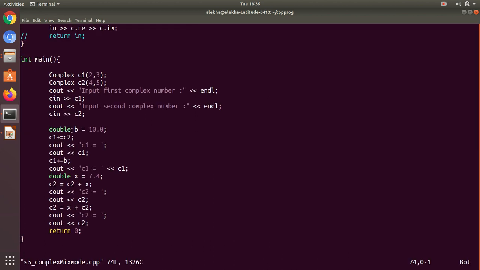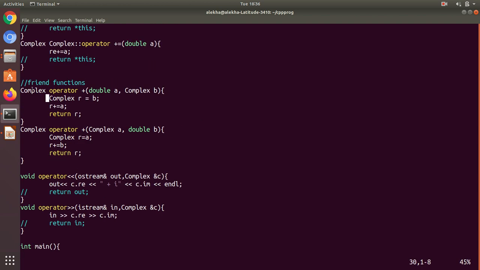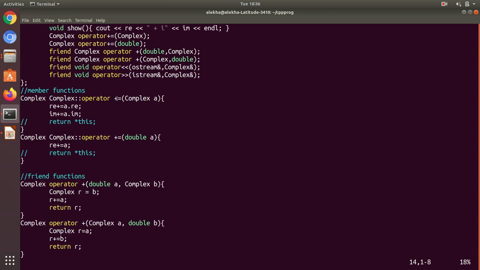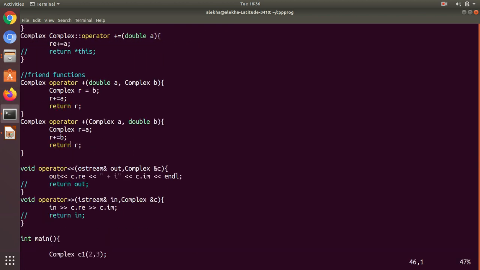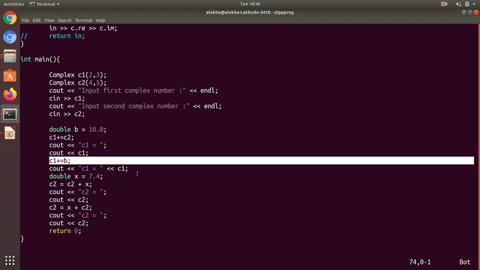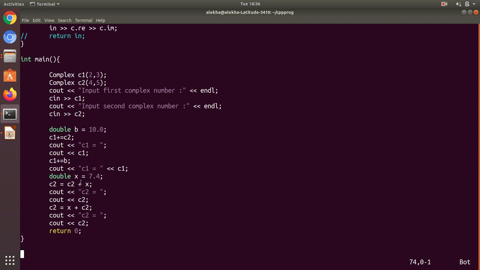So I take a double value, a constant value, and add it to c. I update c1 by a double value using the mixed mode operation, for which we have already defined the functions here. For plus equal to also, we have overloaded plus equal to. Both are member functions. So c1 is updated with the b value here, and again it is printed. Then a double value x is taken, and c2 is updated with this double value and printed.